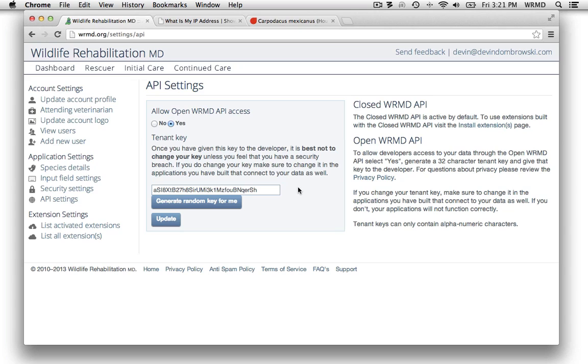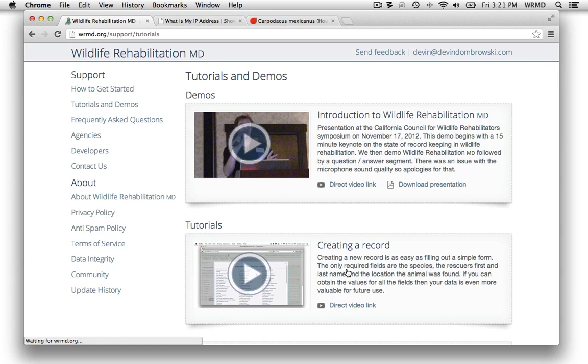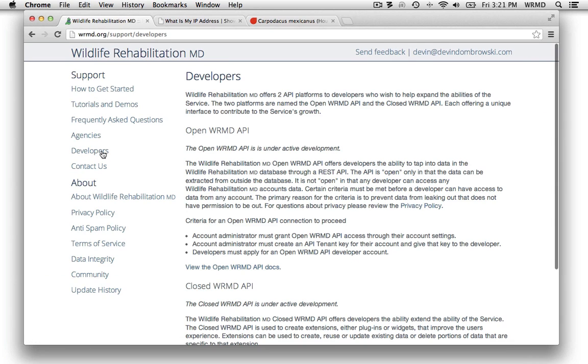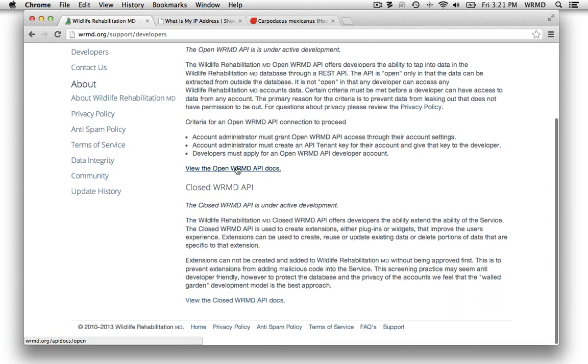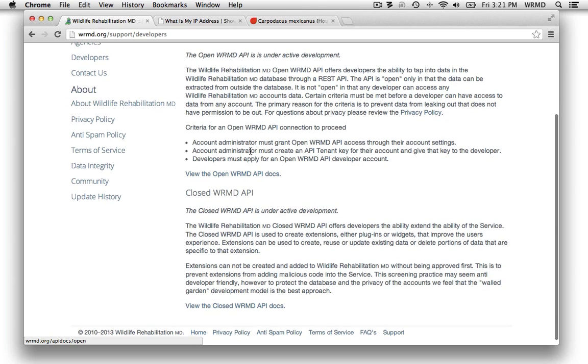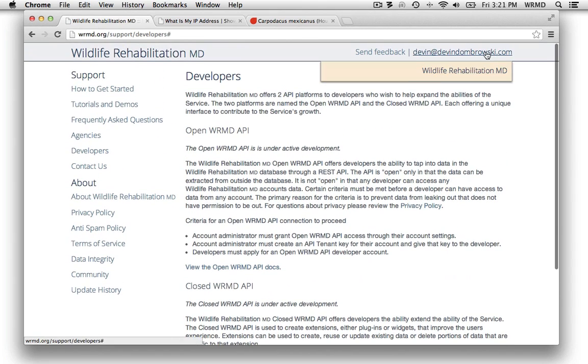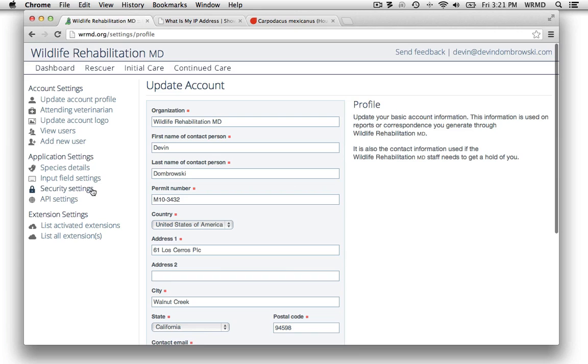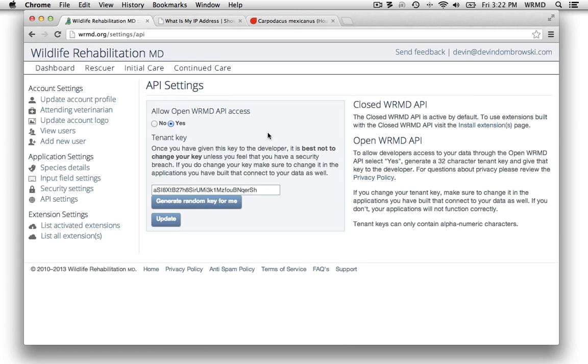There are two APIs that are offered, closed and open. If you want to know more about the closed and open Wormed APIs, under support and developers, there's a lot of information here, and developers can go and view the docs for each API. But most commonly, you won't need to allow API access. So you can leave this blank and turn off open Wormed API access.